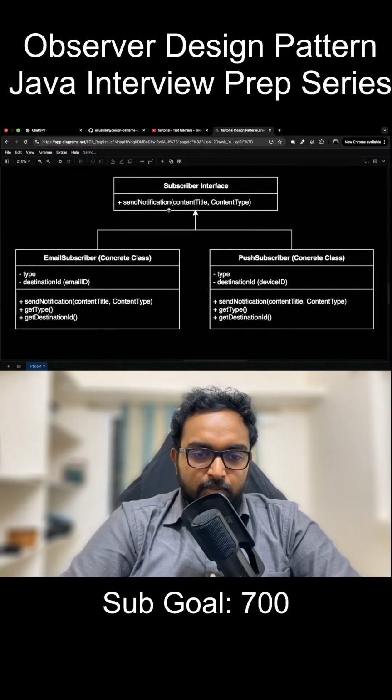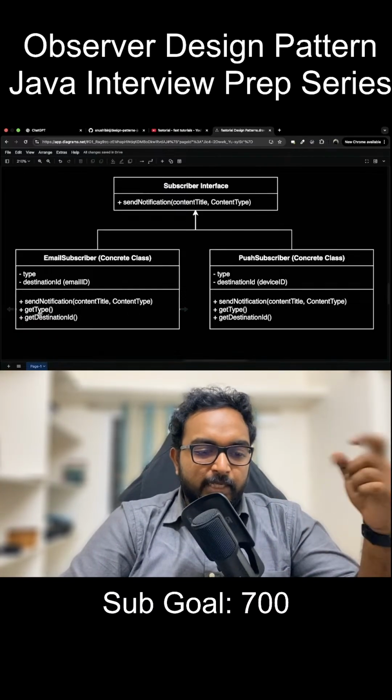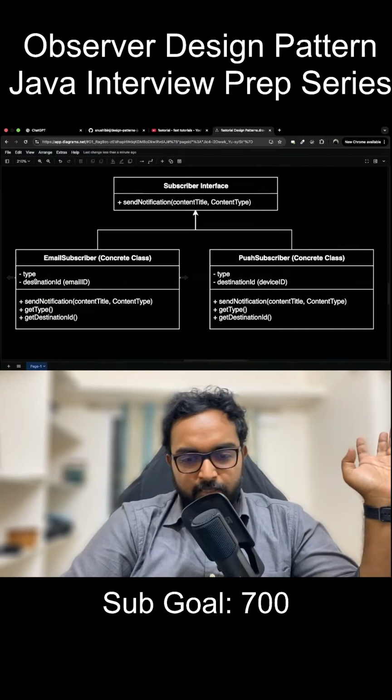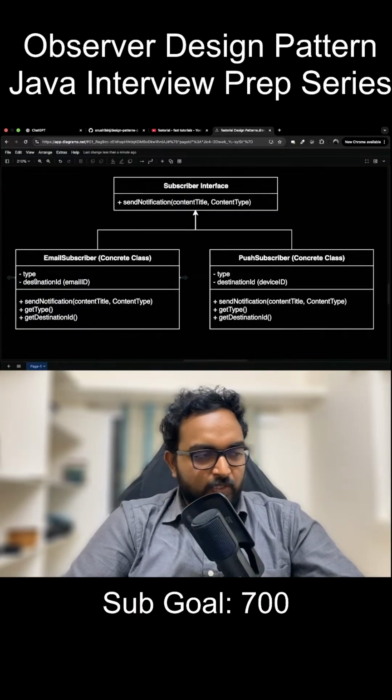So if you see, there are two more extra functions here in the concrete classes. The send notification gets implemented as it is, and the remaining things are just getters for the fields. Okay, so all the diagrams and everything is done. Now we can start coding.